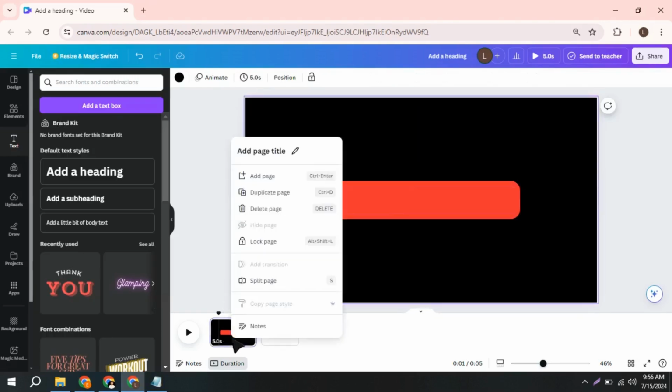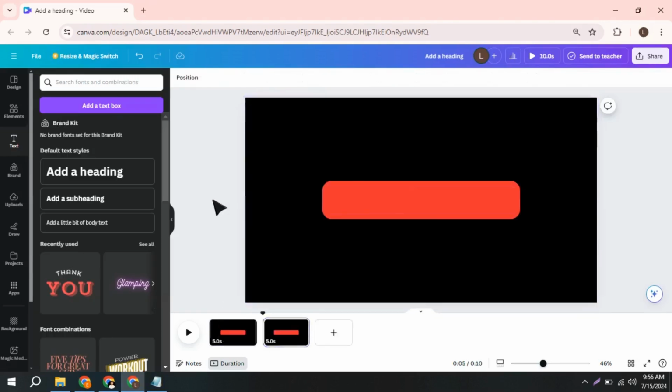Create a duplicate of the current page. Add and customize text. On the duplicated page, add the text "Subscribe" and choose the Montserrat bold font.